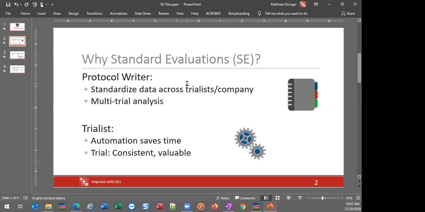So looking at these two perspectives, for the protocol writer, as you're planning things out, an SE is really valuable to standardize your data across different trialists that might be performing your research, or even just within your same company, as you have other people in your company that would also be doing research. Being able to all describe your data the same is really important, and it's chiefly most important for that multi-trial analysis.